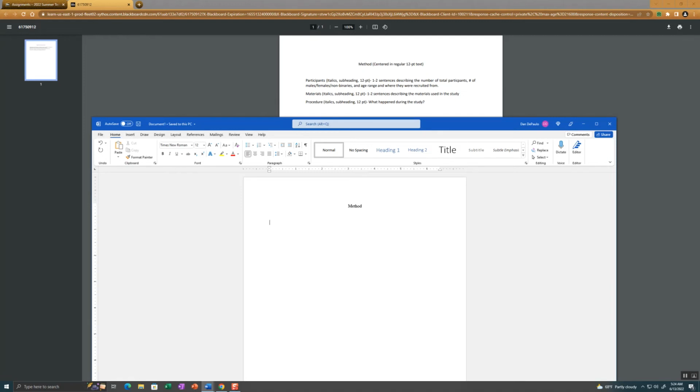Now you're going to want the word participants, but this is going to be in italics. So let's make that italics. Then you're going to start the next line down like that. Don't write anything after participants. Leave it on its own line. It's a subheading. It should be 12 points in italics, the same font as you wrote for method. And we want 1 to 2 sentences describing the total number of participants.